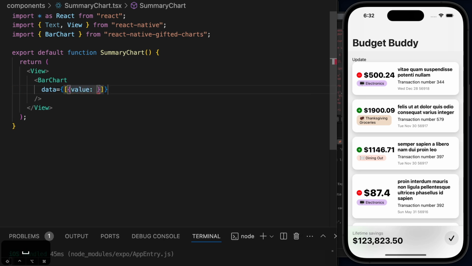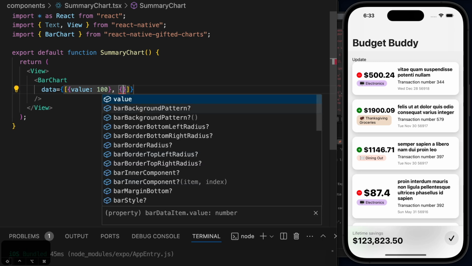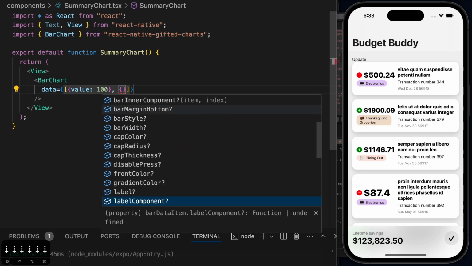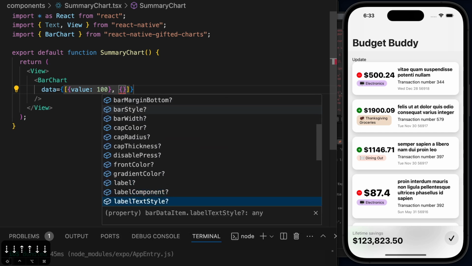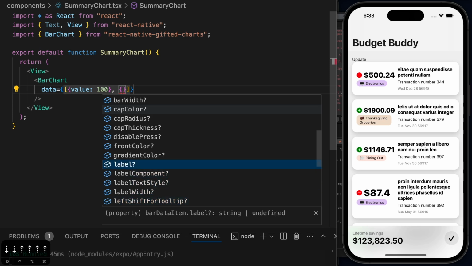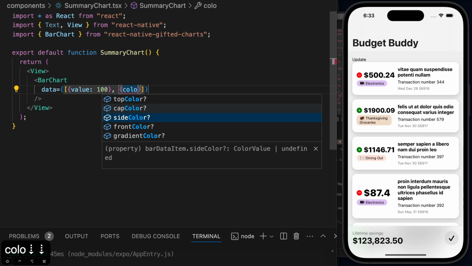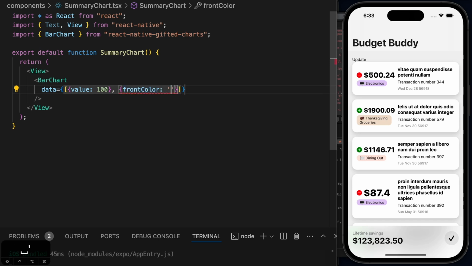As you can see here, each object inside this array can have many properties, like the bar style and the value. But the most important thing, I would say, is going to be the value. But you can take a look at all these things that we have here, and we're going to play around with this. For example, color, front color, red.